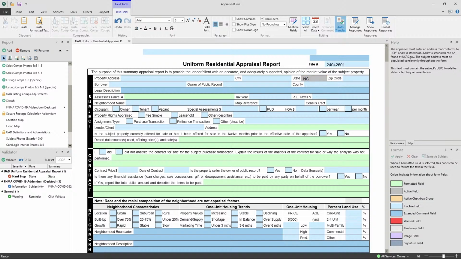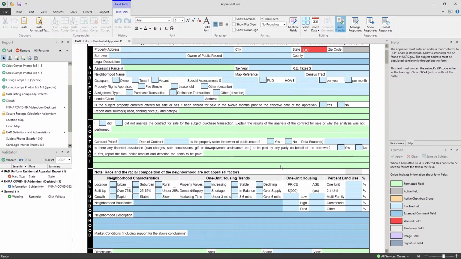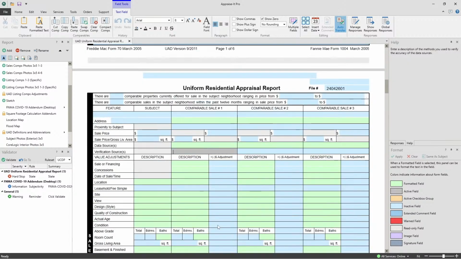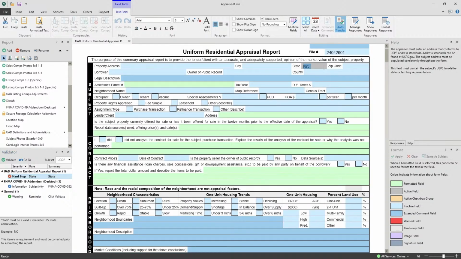If I show you this, maybe I didn't realize what I did, and I'm all the way down here in the grid now. If I notice over here in the validator, it says hard stop state. If I click on that, it'll tell me what's wrong down here at the bottom. And if I double click on it, it's going to jump back to where the problem is. And now I can change it, and now that goes away.